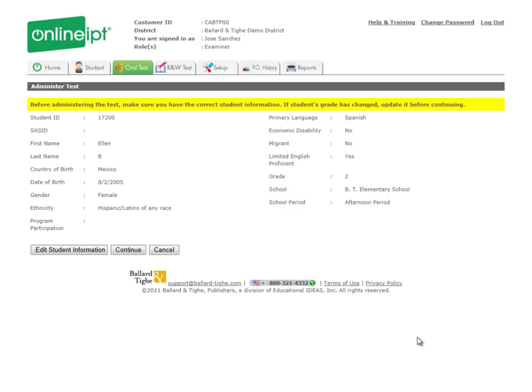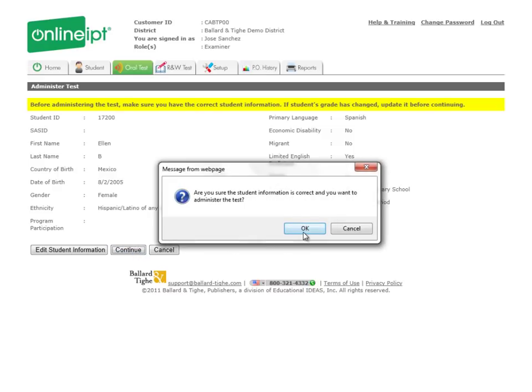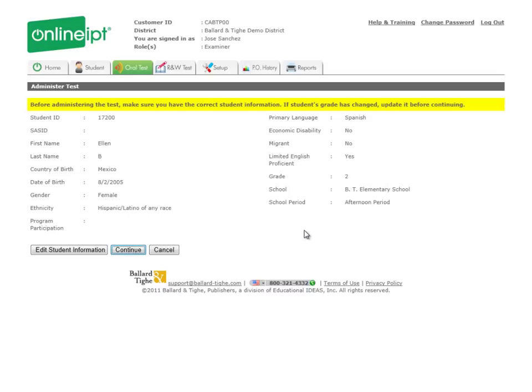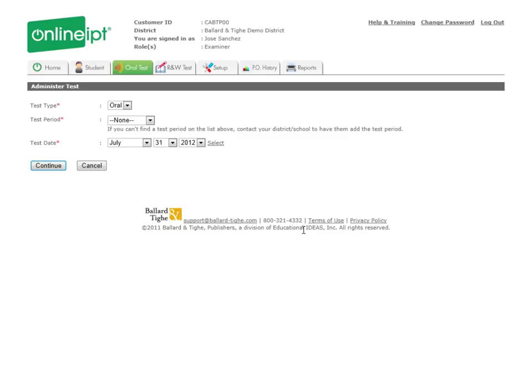Once you've selected a student to test, you'll be asked to verify that all the student information is correct. In particular, the student's grade, which may need to be updated. If you need to update the student's information, click on the Edit Student Information button and make the changes needed. Otherwise, you may proceed by clicking on Continue. You'll notice that a window will pop up asking you to confirm once again. Click OK. On the next page, identify the test type, select the test period, and the test date. Now, click Continue.